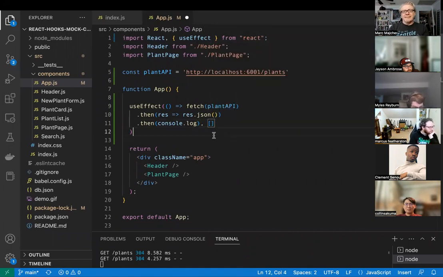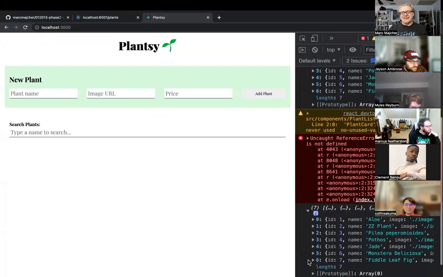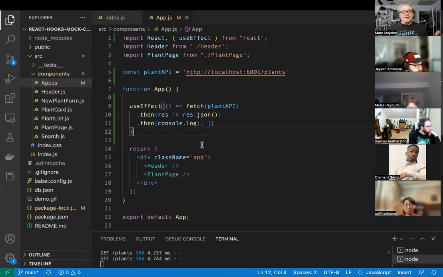We just want to include that empty dependency array. I wonder if it does that automatically. Probably not. I wouldn't risk it. Put that empty dependency array at the end there. So it definitely will only load once. Make sure I didn't break anything. Great. I didn't break much. Cool. So we've got our plants.